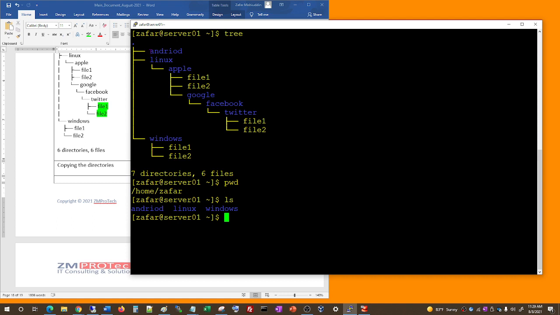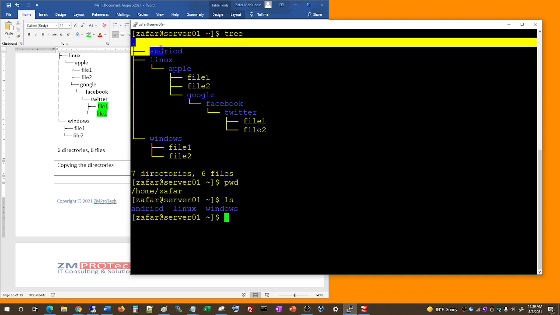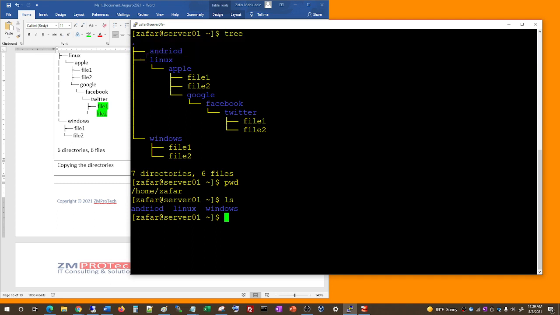Don't get confused here. You just have to remember how this arm is coming down. From PWD, it's coming down here into Android. And looking at this output here, Android, Linux, and Windows, they're all on the same directory. They are on the same level. When you do a regular ls, they are all on the same level.